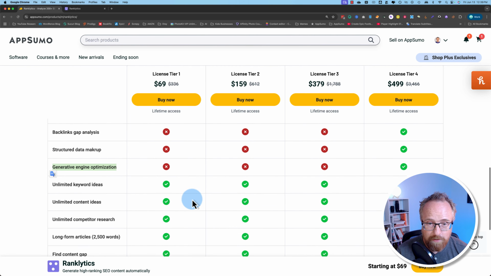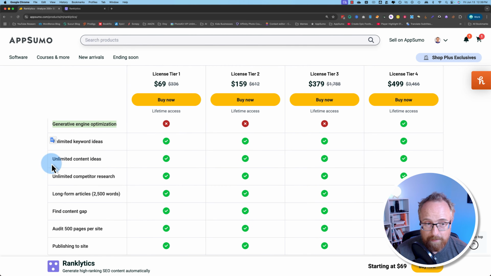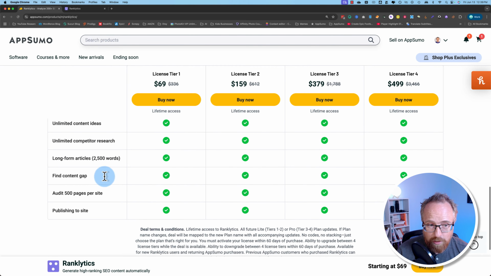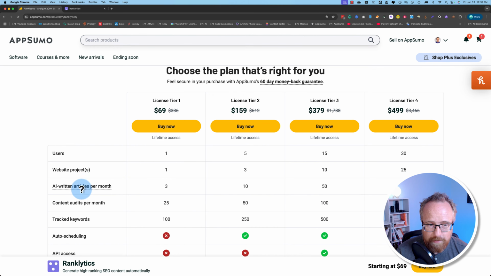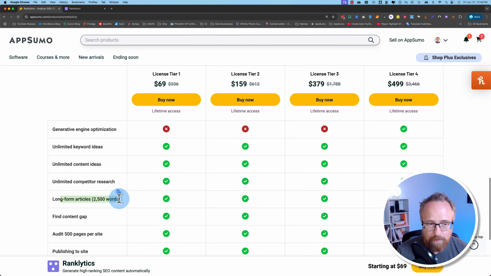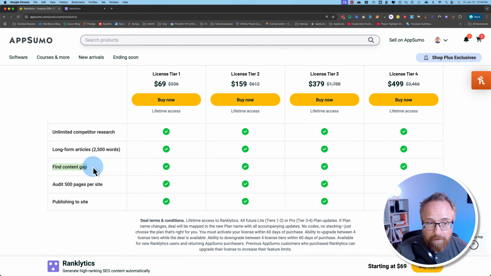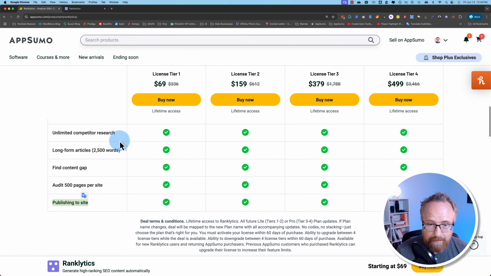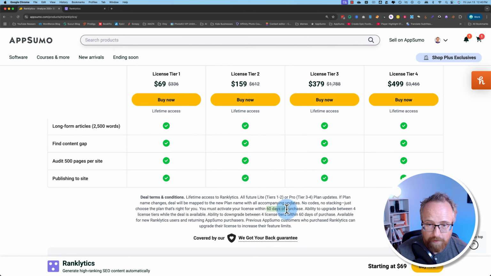And then all the tiers include unlimited keywords, unlimited content ideas, unlimited competitor research, long form articles, 2,500 words. Oh, that must mean these AI generated ones. We get 10 for tier 2. You can have articles up to that long on whatever tier you're on. Find content gaps, audit 500 pages per site, and publish directly to the website from inside Ranklytics where you create the content. And this deal allows you to refund within 60 days of your purchase. Some deals don't. Some deals are when you buy it, you can't refund it. So you got to read the fine print down here.